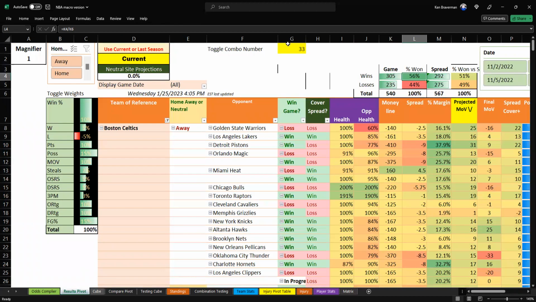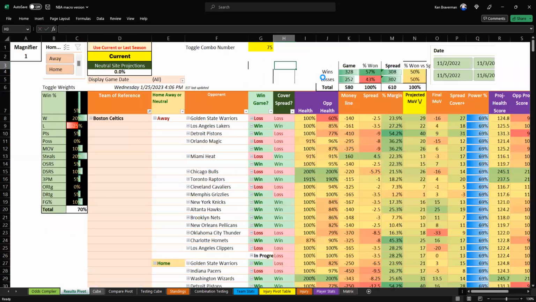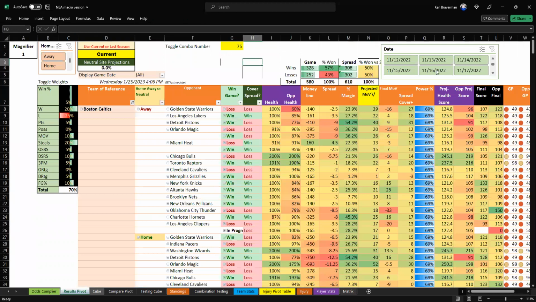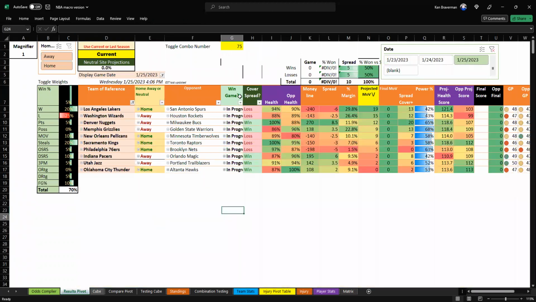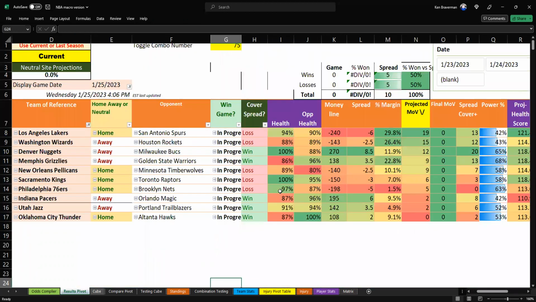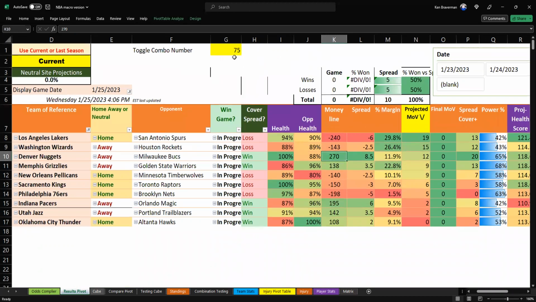The winner is the one we're going with, and that's number 75. And it's this, and this is our rendering for the day of the 25th. It's got a couple underdogs on here, but really it's saying the Nuggets, away at Milwaukee, can somehow win this game according to distribution number 75. So let's see if that works out.